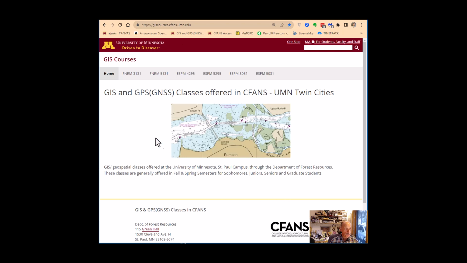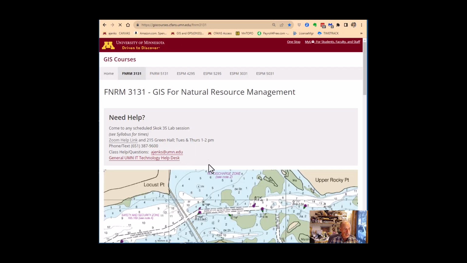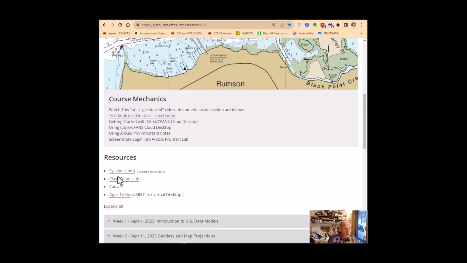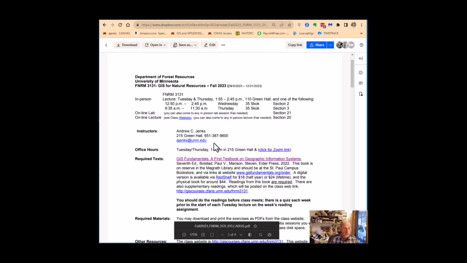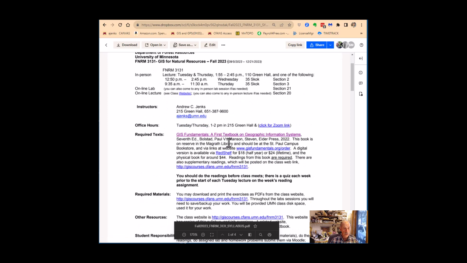I'm the instructor in FNRM 3131 and 5131, and I'm here to talk about the textbook for our GIS class. It's a required textbook. The textbook can be found on any of our class web pages. If I pick a class web page and go down to the resources, there's a syllabus, and when you open that syllabus, you can see information about the class, and this is what I'm talking about in this video.